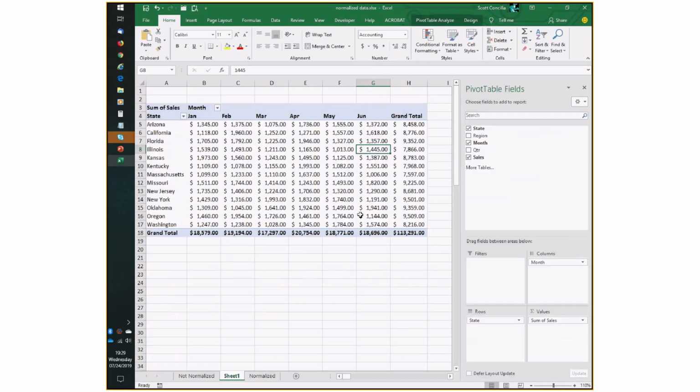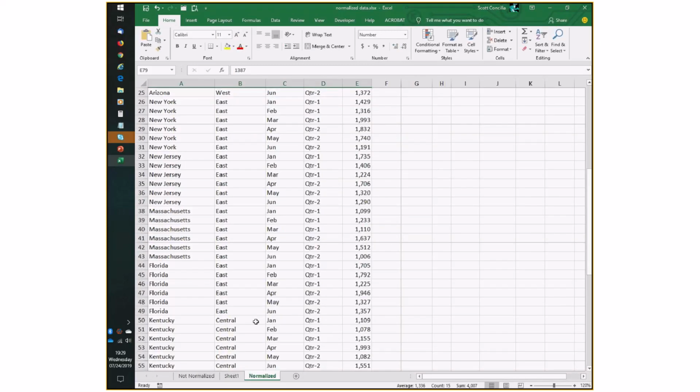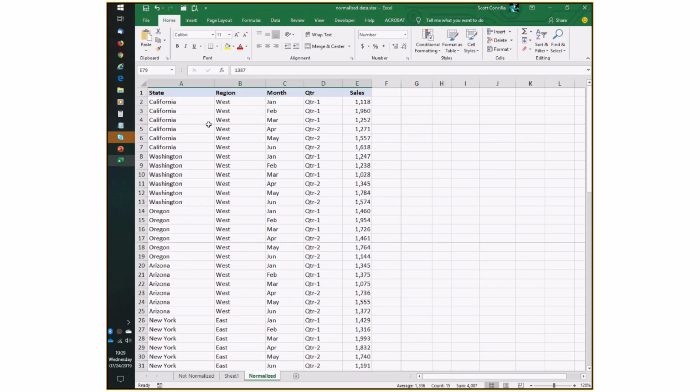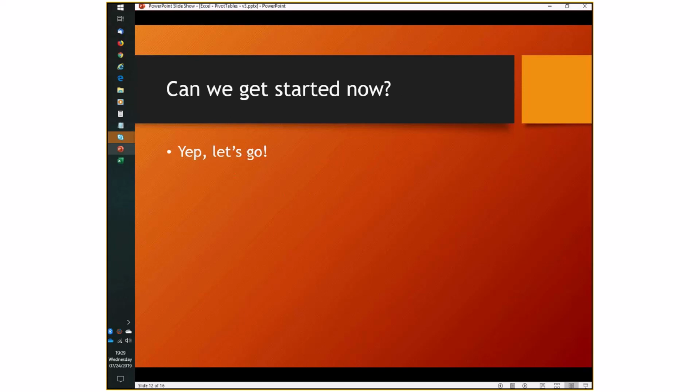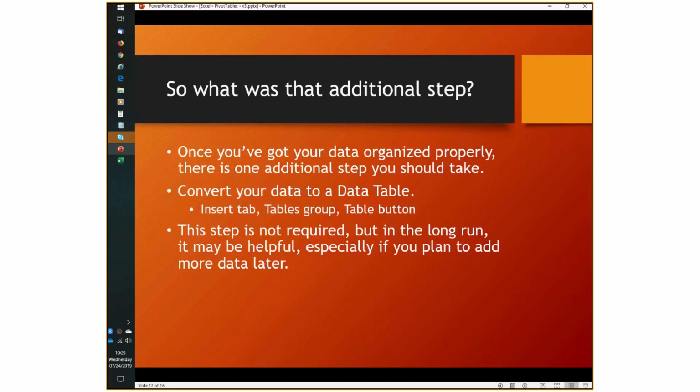So let's cancel out of here and let's come back to our normalized sheet and let's do this differently. Remember in the PowerPoint, we stopped here and I said there's another optional step you might want to take, but let's do some examples first so you understand why this additional step is important or valuable. So now let's see that additional step and why it's important or valuable. Oh, I got my slides out of order. So what's that additional step?